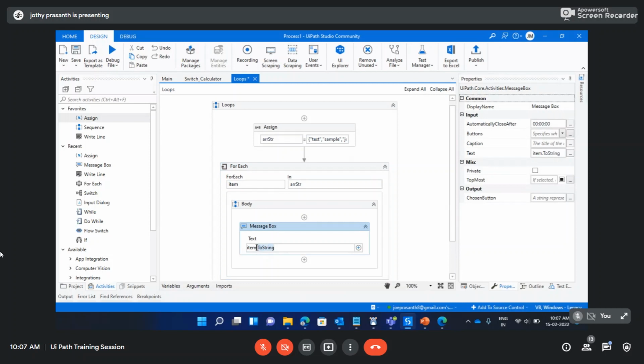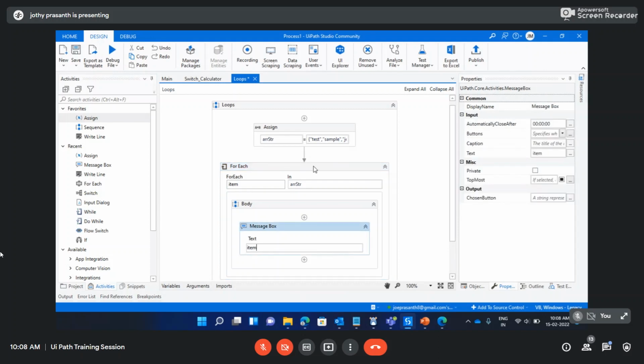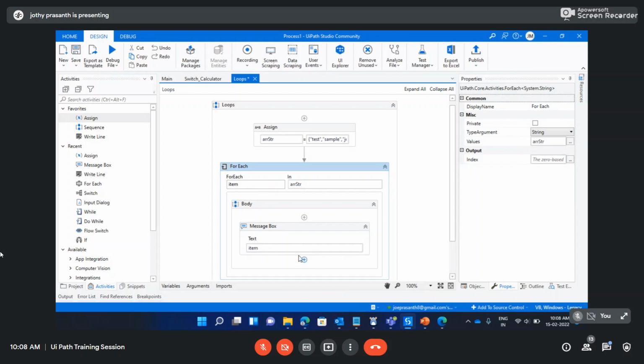provide the .toString here, because we already have a string in this argument. In this argument, we already have a string, so no need to provide a string. If it's other than string, then we need to provide .toString. So I'll just run this one for now.